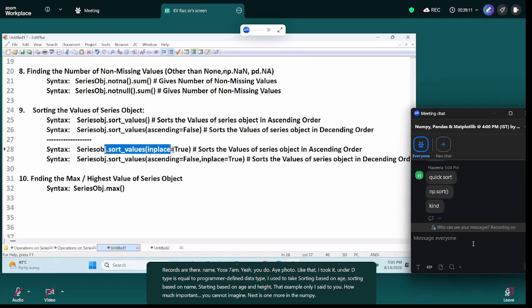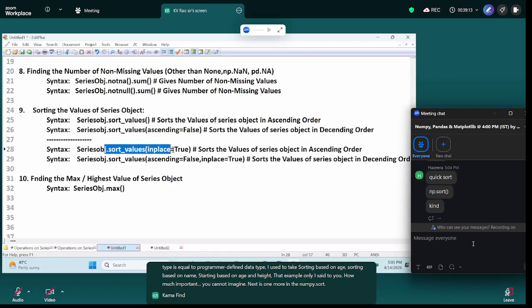Next, one more is numpy dot sort, comma, kind. Kind. How many kinds? 3. One is quick sort, merge sort, heap sort.